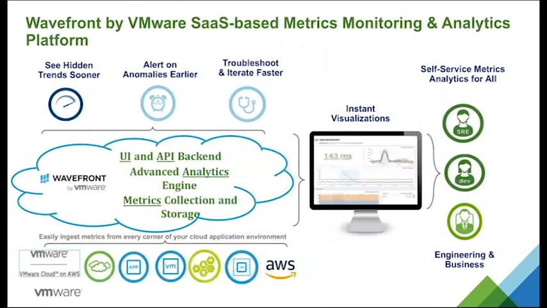So Wavefront allows you to really take time series data and load it into the Wavefront platform, and it then allows you to do things like see trends sooner, alert on anomalies earlier, and it also allows you to troubleshoot and iterate over these things at a much faster clip. And it's really easy for multiple people to use this because it's a SaaS-based application. You're not going to have to manage it. It's going to be all in browser. So business users, devs are going to be able to use this, as well as QA. Everybody's going to get what they want out of it.